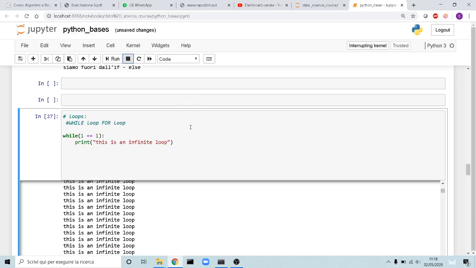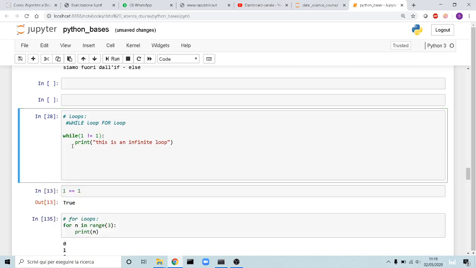Another thing that we can do is a while that never enters the loop. For example, 1 not equal to 1. That is always false. So when we run the program, we never enter the while loop.